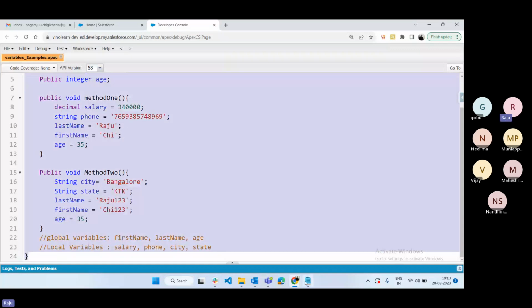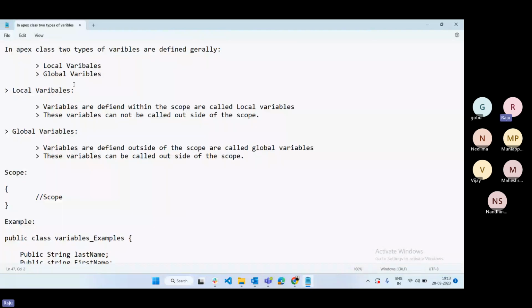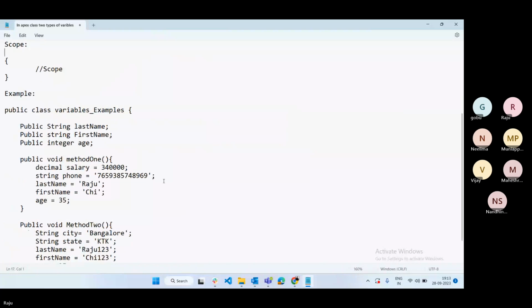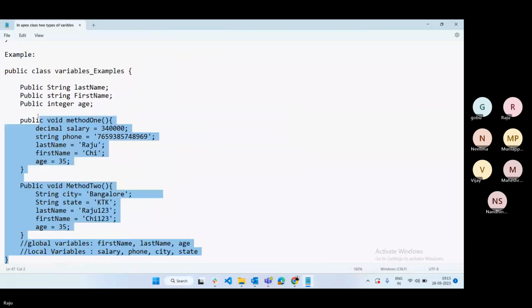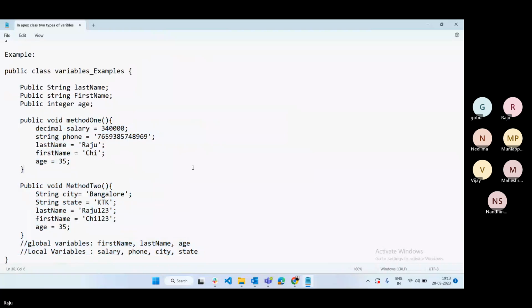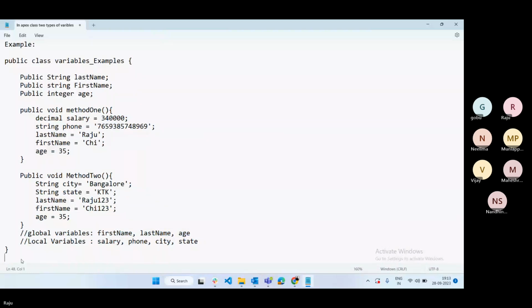Clear or still any doubts? Please let me know. Clear now? What is local variable and global variable? Why no response? No response means not clear. Yes, it is clear. Thank you.